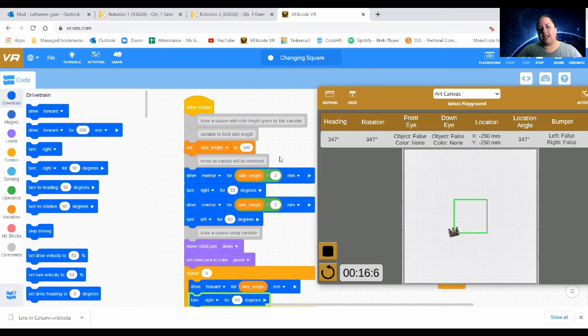All right, so we did all our testing using the side length of 500. Will it work for other lengths? Let's try 200. Now we're only going to back up 100 each time and draw a square with side length of 200. Excellent. Okay. Will it work with something bigger? Let's try like 732. Sure.